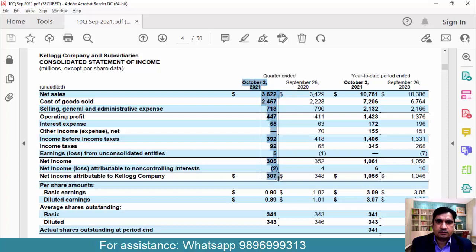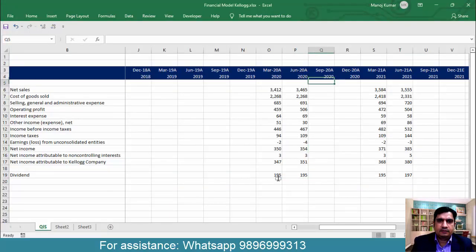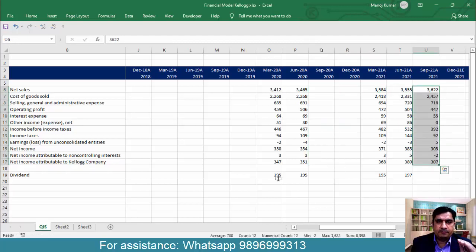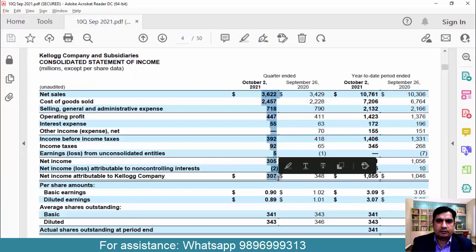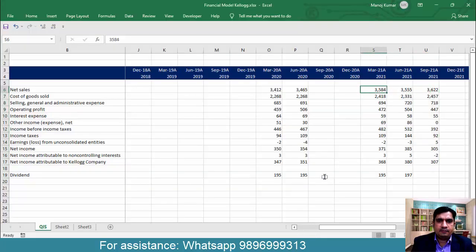So select this column only, copy, come to your Excel file and paste the data, and be clear what data you are copying and where you are pasting it. Sometimes you might end up making this mistake that you copied this data from 2021 and pasted it in 2020. You should be mentally active when you are copying the data from any quarter file or annual file, and you should be seeing where you are pasting it in your Excel file. So come back to your quarter file. Now select this, copy this and paste it here.